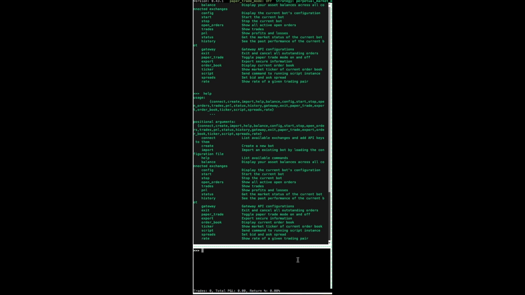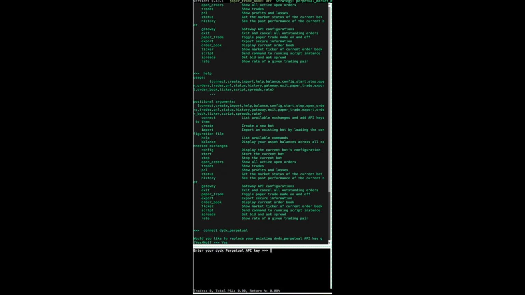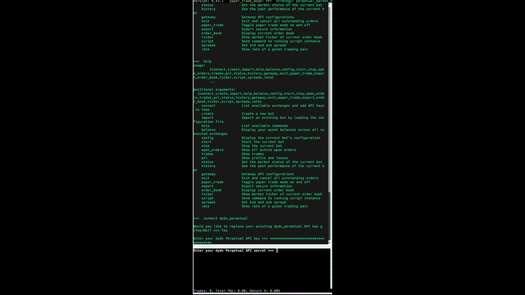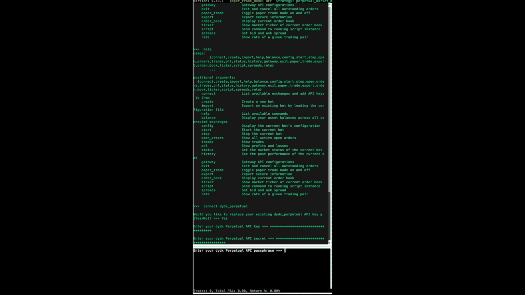So once you're in the Hummingbot command line interface, the first thing you'll need to do is to connect your bot to the dYdX Exchange. So just run connect dydx_perpetual. But then you just need to enter those details that we got before from the dYdX website. So the first one is your API key, your API secret, and your passphrase.